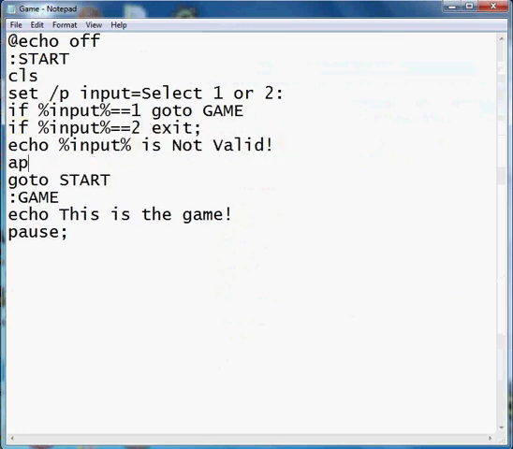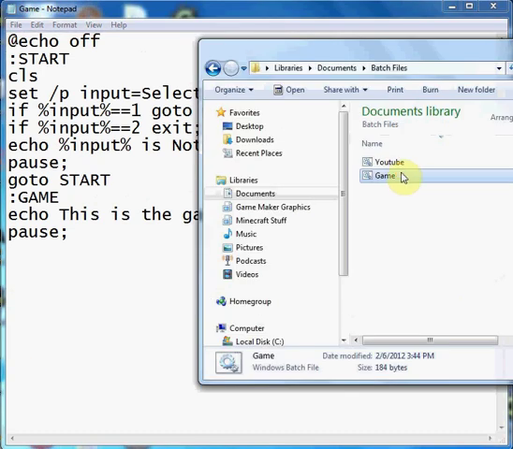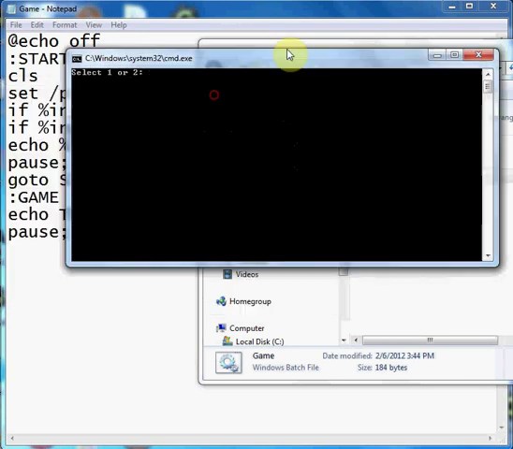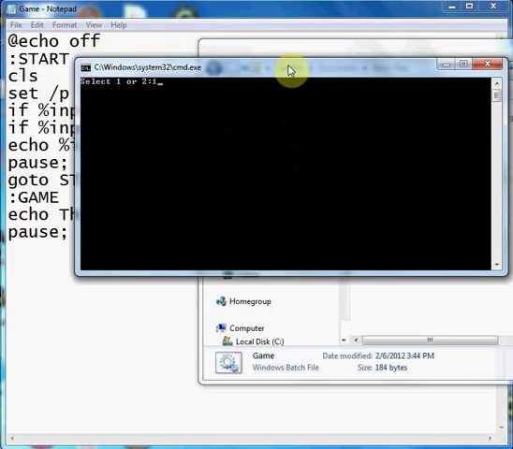So we have to go ahead and pause it after we type that out. Go and play it now. We type in like 8. 8 is not valid. Press any key to continue. We get a blank screen. Select 1 or 2. If we select 1, this is the game.